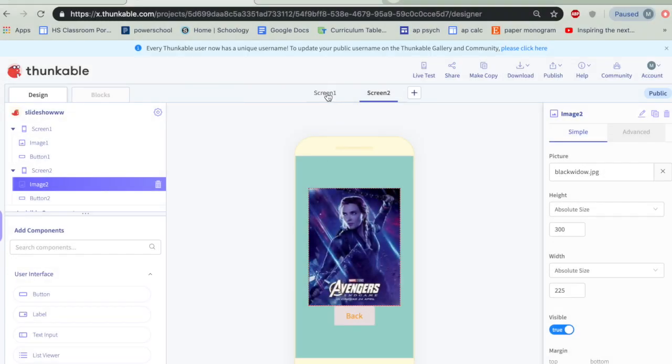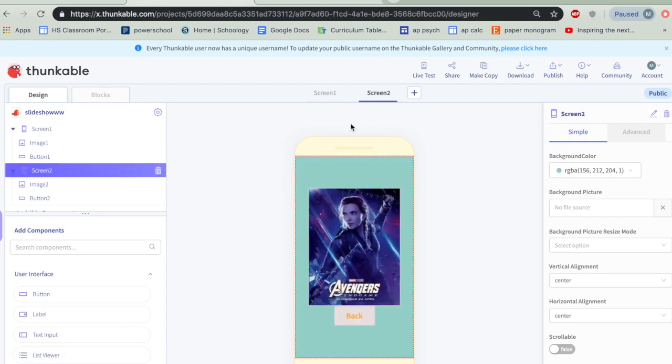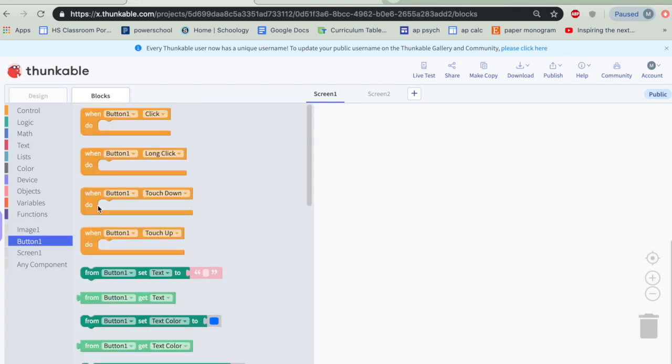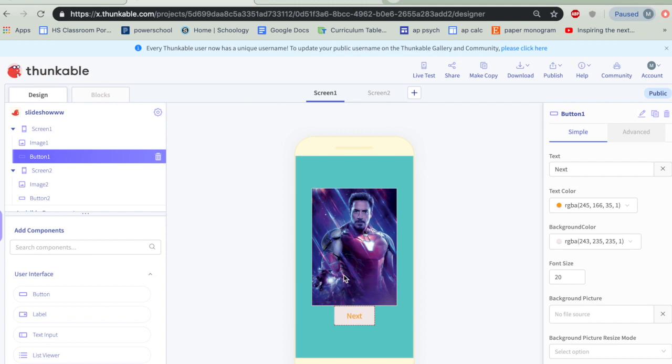So now we have the whole design part down. We have our image of Iron Man, our button that says next, and we have our image of Black Widow and a button that says back. Now we have to actually code it. So I'm going to go to blocks under screen 1, and we want to click on button 1. When button 1 is clicked, we want it to go to screen 2. So when we click this next button, we want it to transition from screen 1 to screen 2.